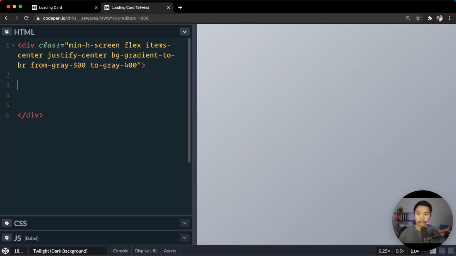Now let's do our card. And we're going to say the card is going to be the card itself. We're going to have an image in the top section of it, and then we're going to have an H2 and a P tag. So since this is a loader, we're just going to use a bunch of divs. We don't need any H2s or H3s or P tags or anything like that.